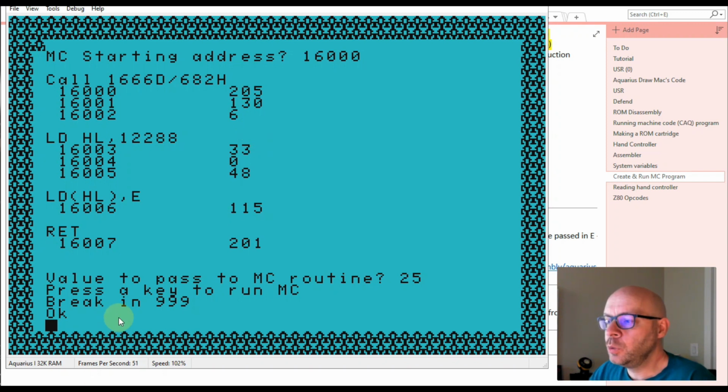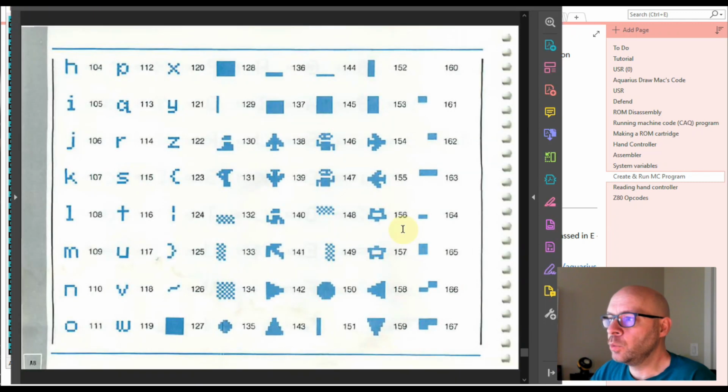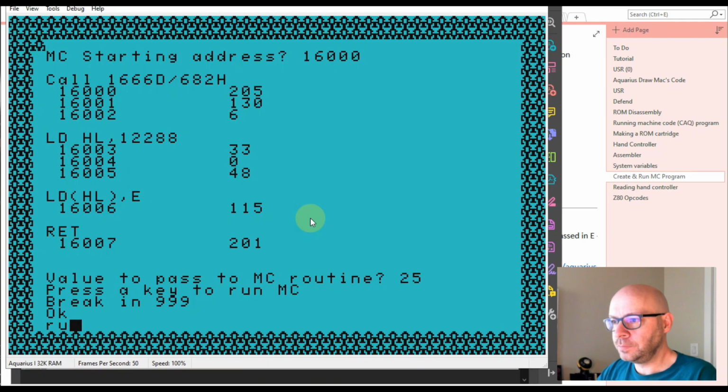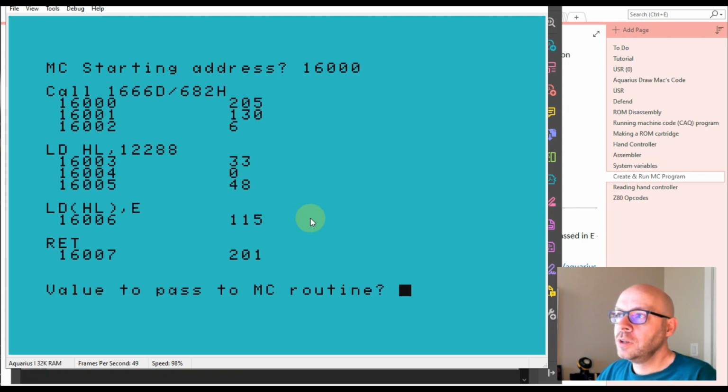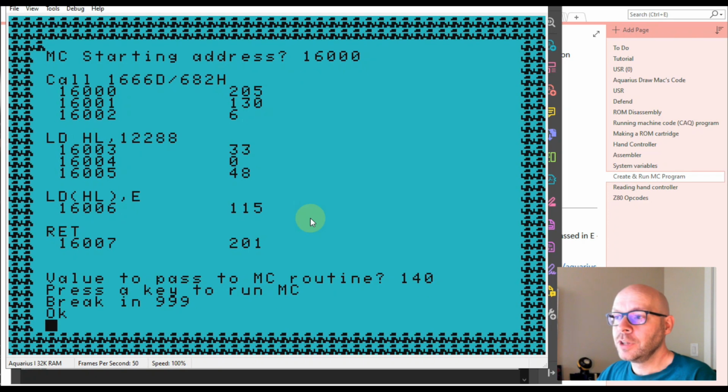And let's see, what value do we want to give it? Well, let's check our manual again. And we'll find a different symbol. Maybe this little man symbol here at character 140. So why don't we try that one? We'll type run. Starting address 16,000. Value to pass 140, which will be our little man character. Press a key to run machine code. And there we have the border filled with our little man character this time.